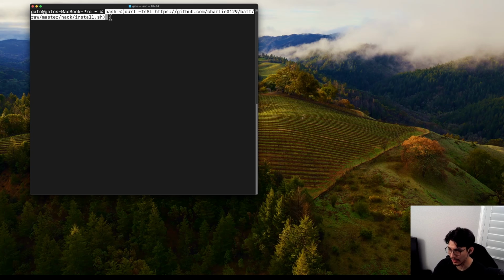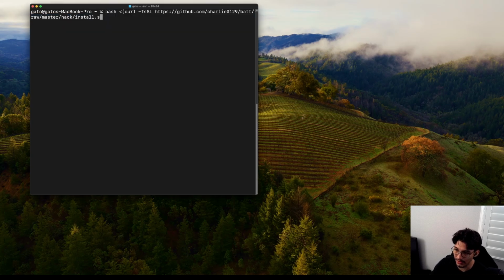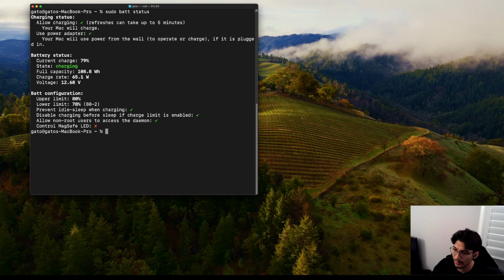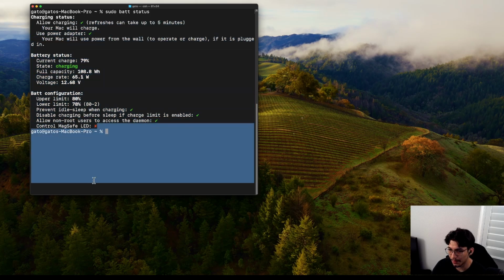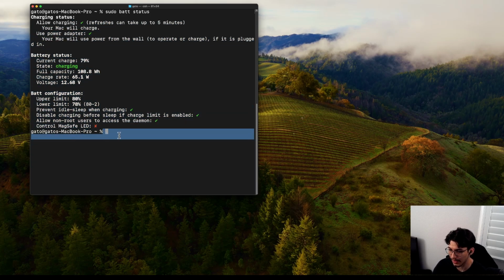Basically, you just run this command, and then after you run this command, which I'm not going to do because I already ran it, it shows charging 79%, and I can see I set my limit to 80%. So you'll be able to use this to set it to wherever you want.